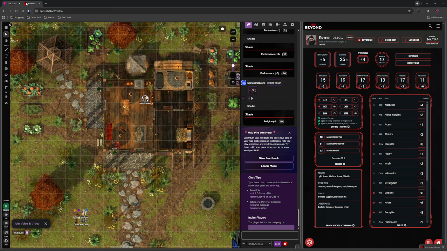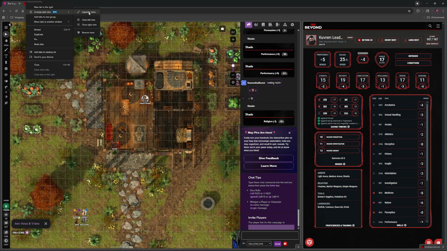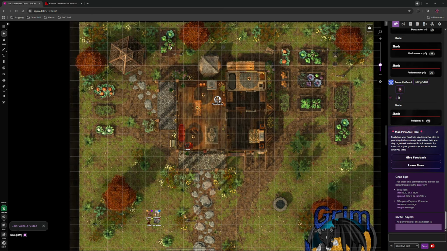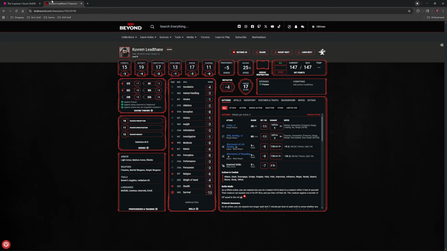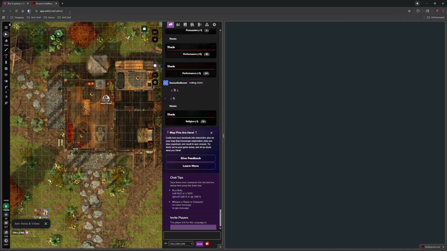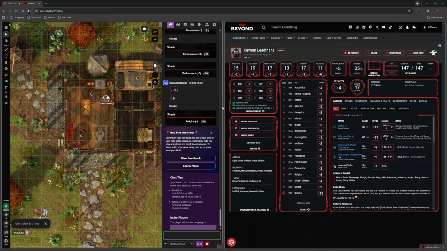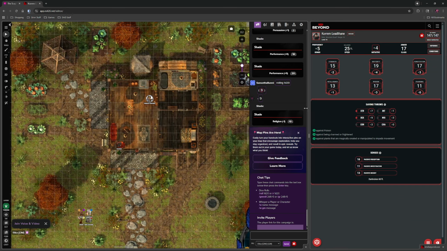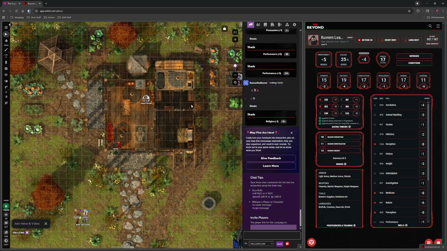And then when you want to split it again, you just right click the tab and click separate views. And now it's back to normal. So cool to me. Like, I just discovered this.